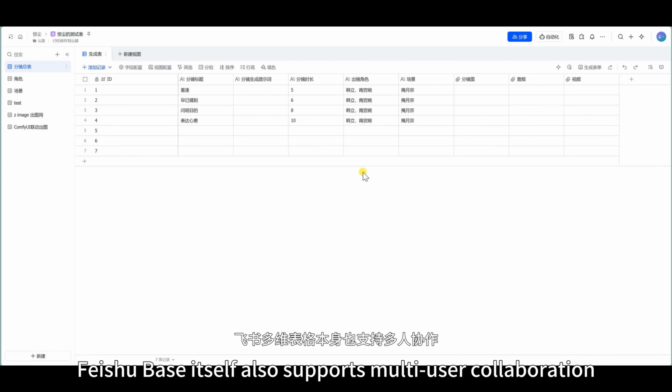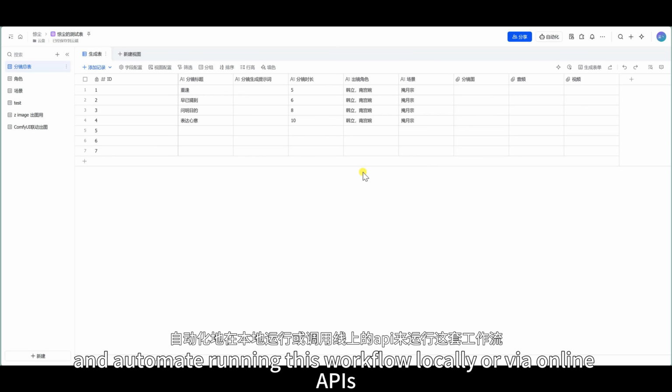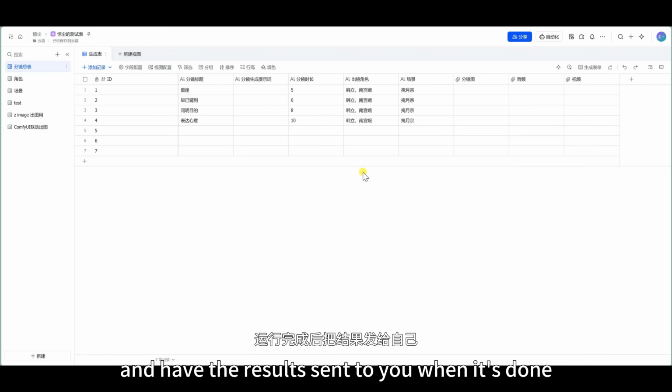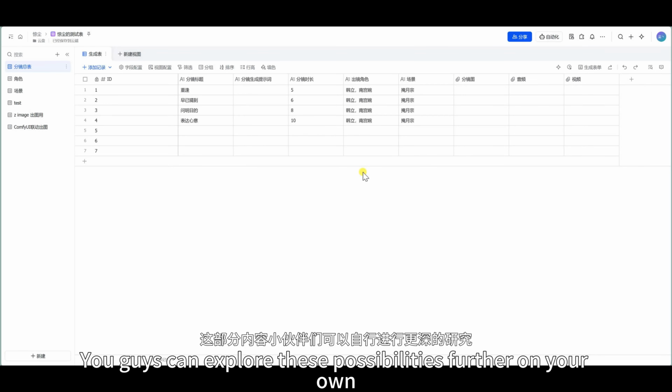Feishu Base itself also supports multi-user collaboration. You can even use agents like Lobster to help fill in the tables and automate running this workflow locally or via online APIs and have the results sent to you when it is done. To achieve an even more automated process, you guys can explore these possibilities further on your own.